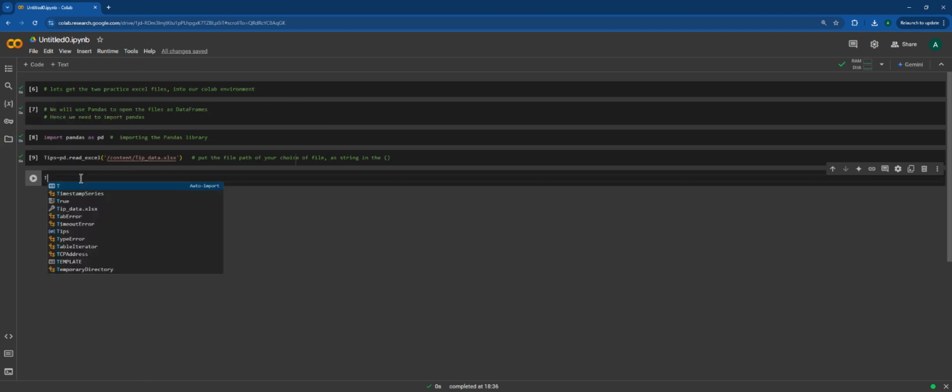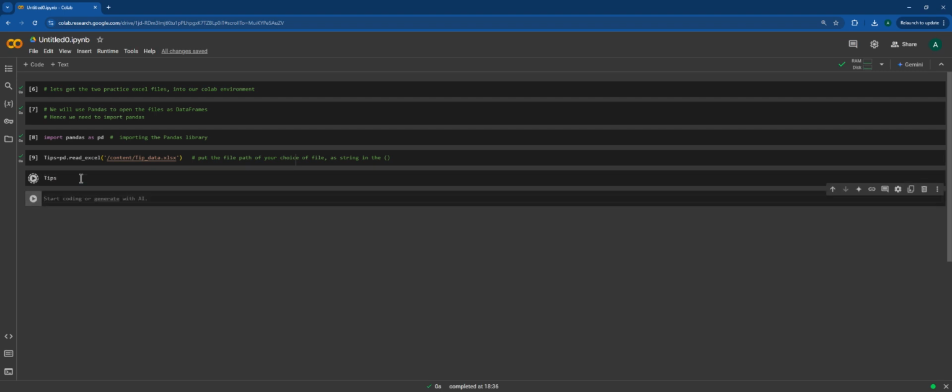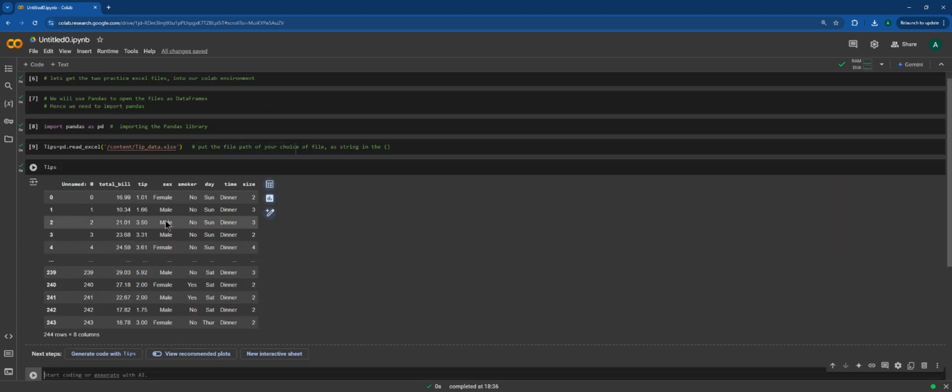So if you just quickly call tips, it will open a snapshot of the data frame for you. You can see that you start from row 0, 1, 2, 3, 4, and then suddenly you get these three dots, and it goes to 239, 240, 241, 242, 243. This is just a snapshot. Obviously, for 243 rows, it's not going to show you the whole thing. It's just showing you the top 5 and the bottom 5 rows of your data frame.